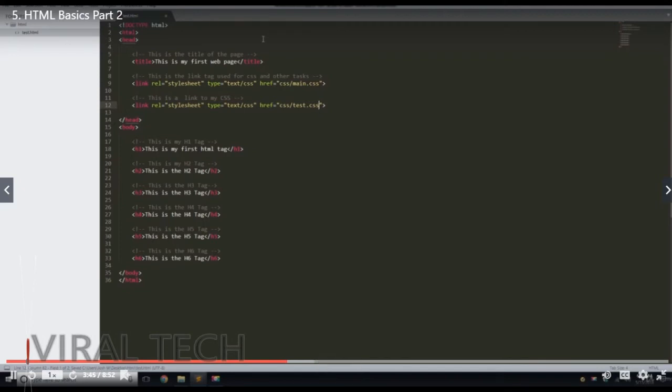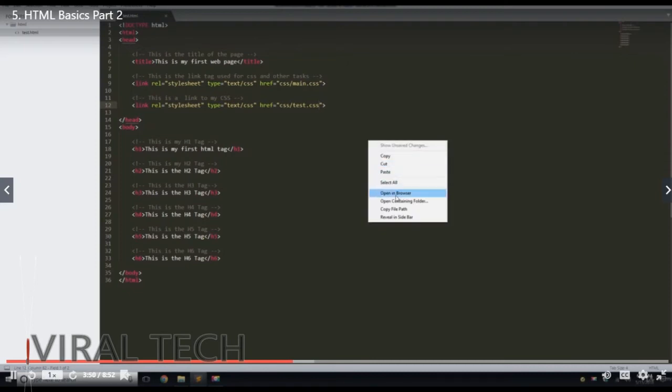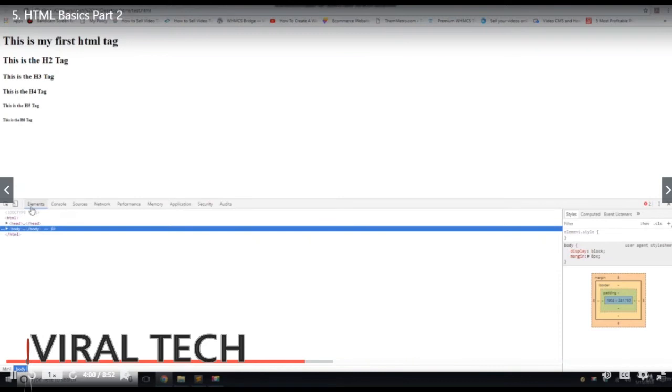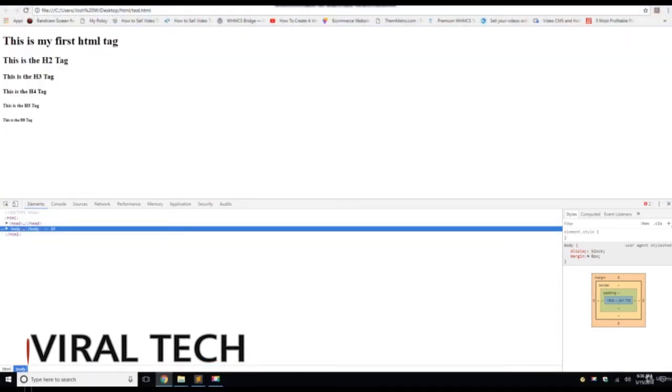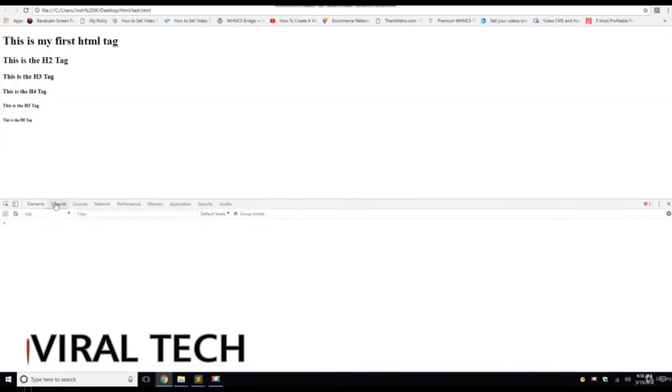So nothing on here is going to work, but I'm going to show you something. If you right click and open in the browser, and we were in Google Chrome here, and right click and hit inspect, there's an elements area where you can go through, grab elements, and style them over here on the right. Here's the other thing: if you go to console, you're going to see that we failed to load the resources. So it did not find main.css and it did not find test.css. The reason why is because we don't have those files. They don't exist.